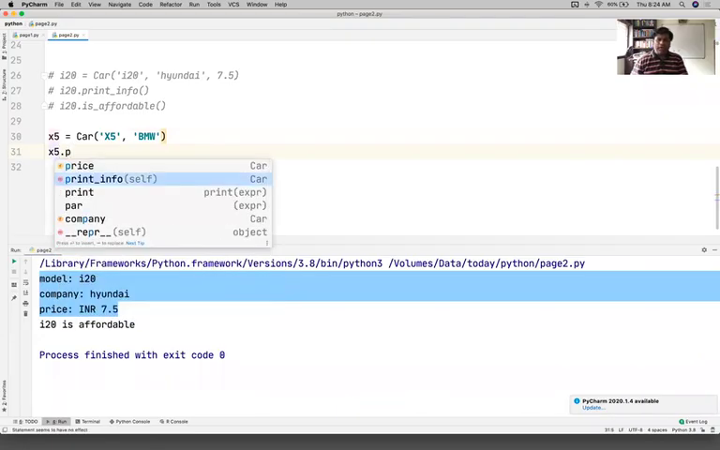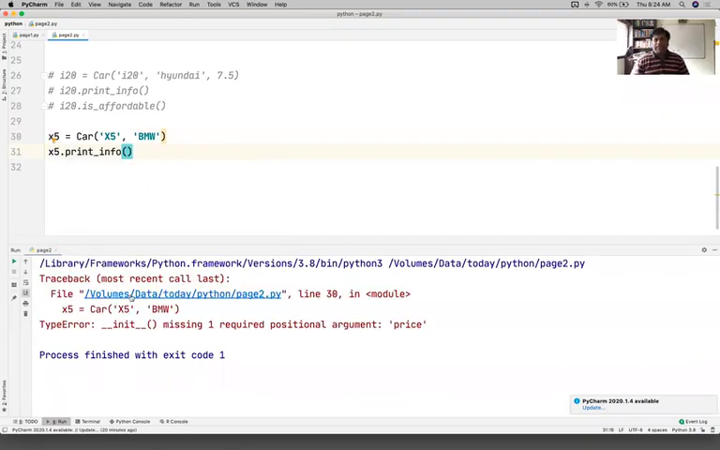So I'll again say x5.printinfo, and probably when I say run, oh, it is again crashing. It says you are missing one parameter named price. That simply means passing model, company, and price, all of them is mandatory. Now, what if I don't have the price? What if the price will come later?